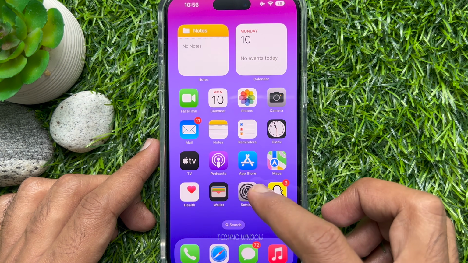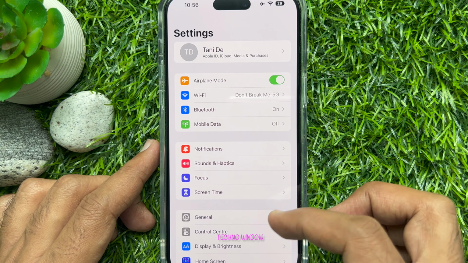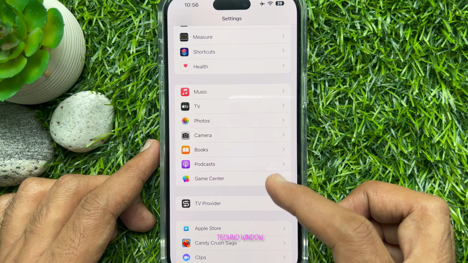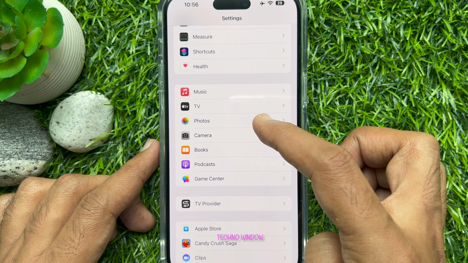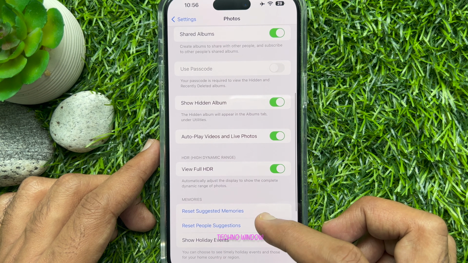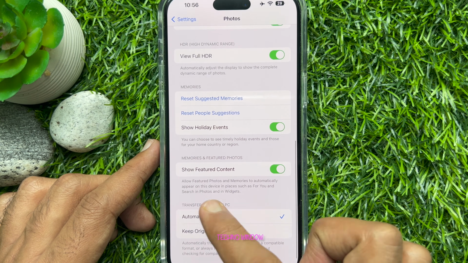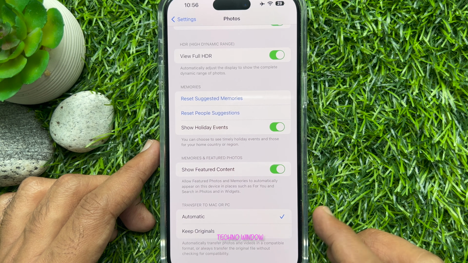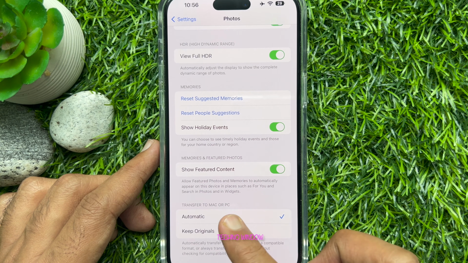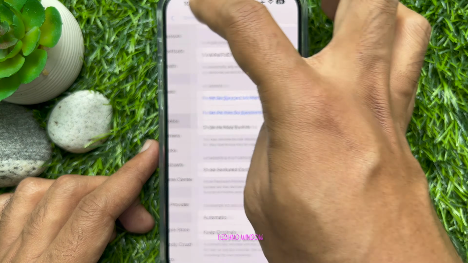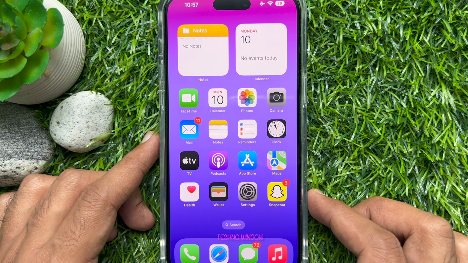First, open the Settings app, scroll down a little bit and tap Photos. Again scroll down and find Show Featured Content. "Allow featured photos and memories to automatically appear on this device in places such as For You and Search in Photos and in Widgets." Turn off Show Featured Content. That's it. Go back to Settings and close the Settings app.